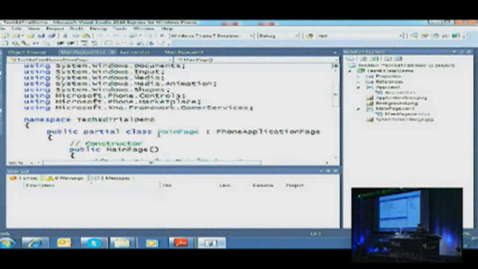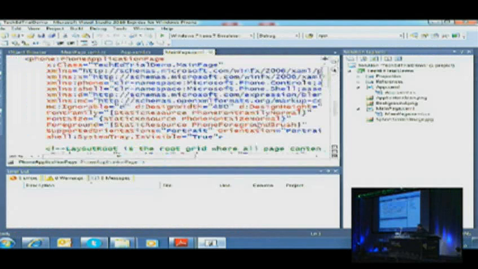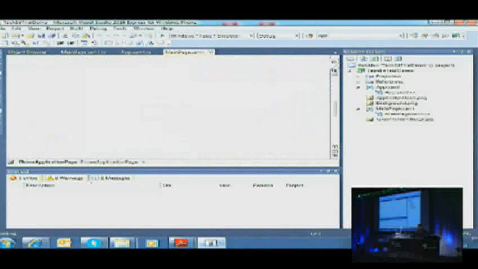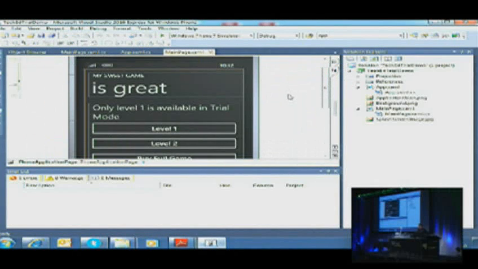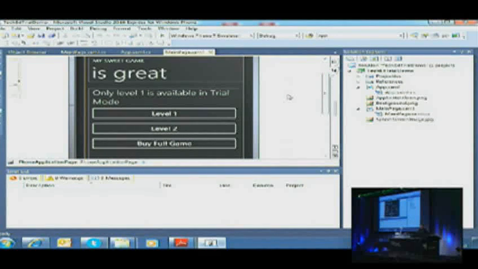So it's really, really simple. Basically, I've got a page here, if I look at it in design mode, that has "My Sweet Game is great." And the thing I'm going to do is say there's 2 levels to this game. There's level 1, level 2, or there might be 30 levels. And if they hit the trial button in the marketplace, they will install the app, the entire app, but only level 1 will be available.